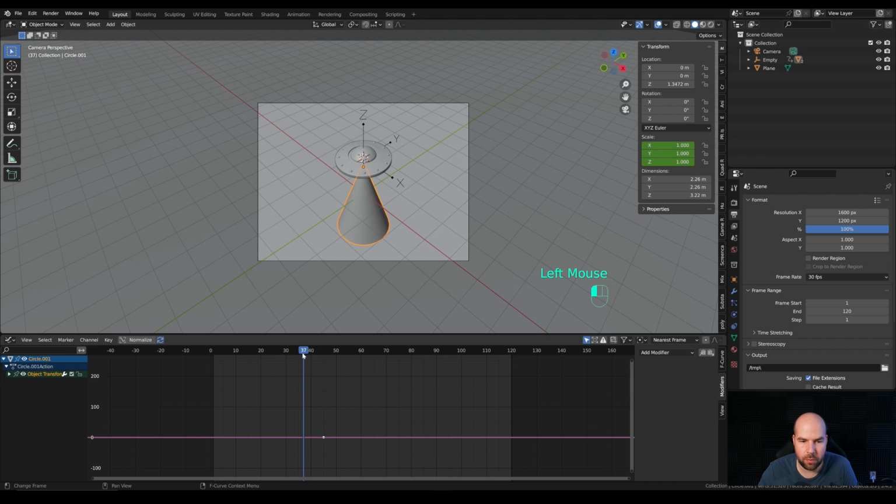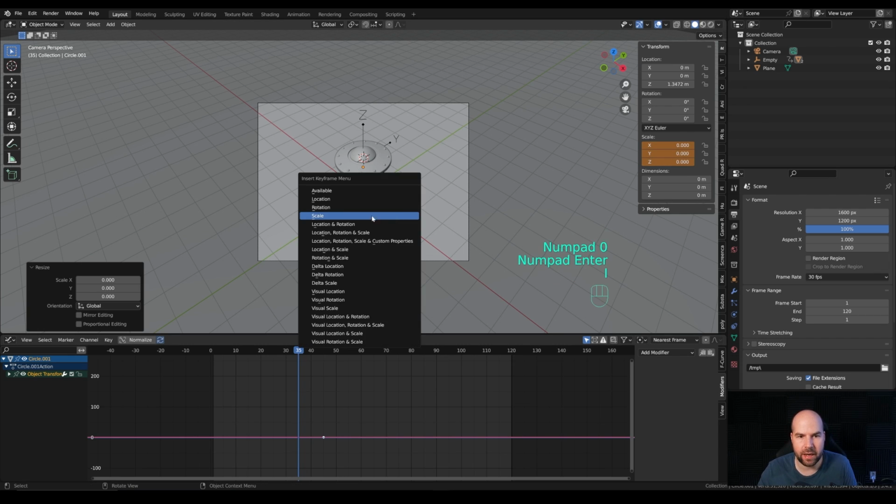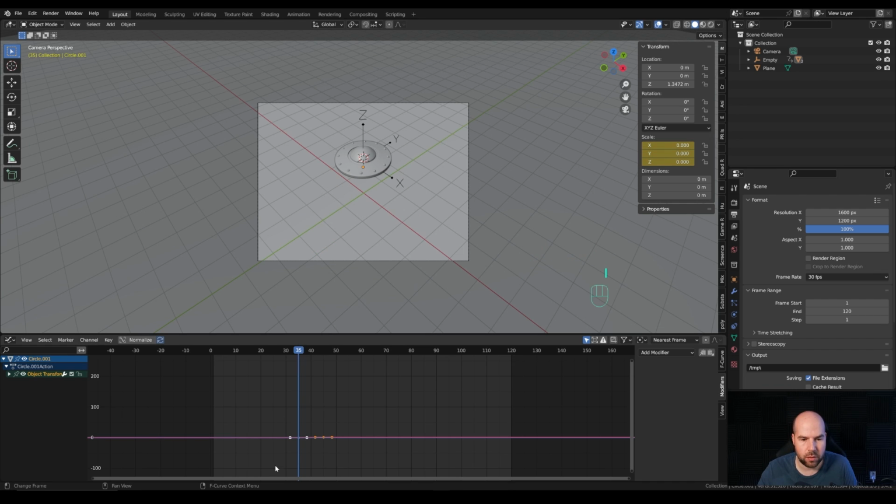And now we'll scrub all the way to frame 35. And let's press S, then 0 and confirm. And we'll hit I again and insert scale. So that'll create the animation. It's really subtle here because it's between 0 and 1 on the scale. And from the rotation before, we have 100 and 200 here on the Y scale.